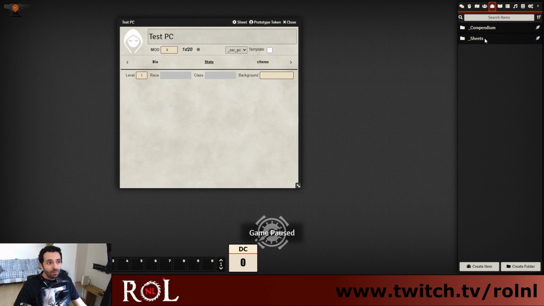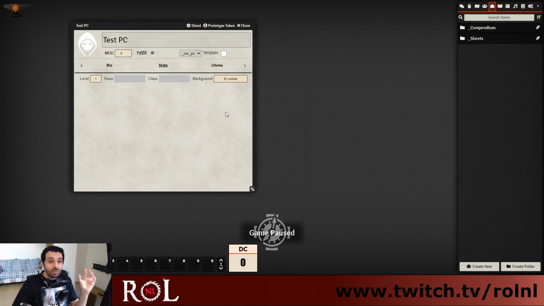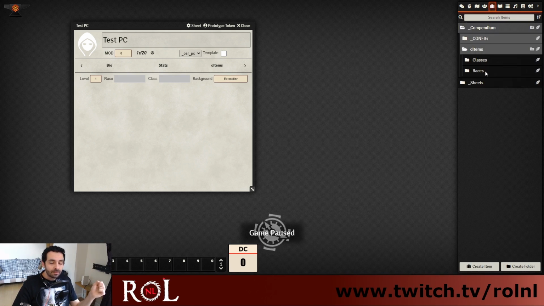Okay, so now we can change the level 2, 3, 1, background, I don't know, X soldier or whatever. But as you can see, we can't click on race or class. Why? Because they're tables and they are unique tables. That's why we only have one cell there. They are tables, so they belong to a group. So they will only get filled if this character has a C item or a compendium item of these two groups. So let's open the compendium, C item, races.